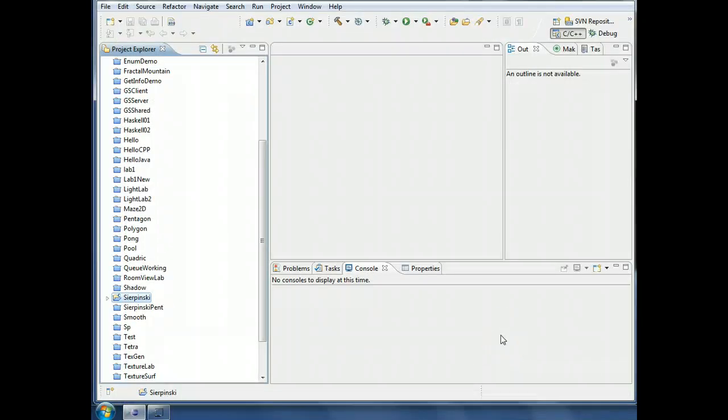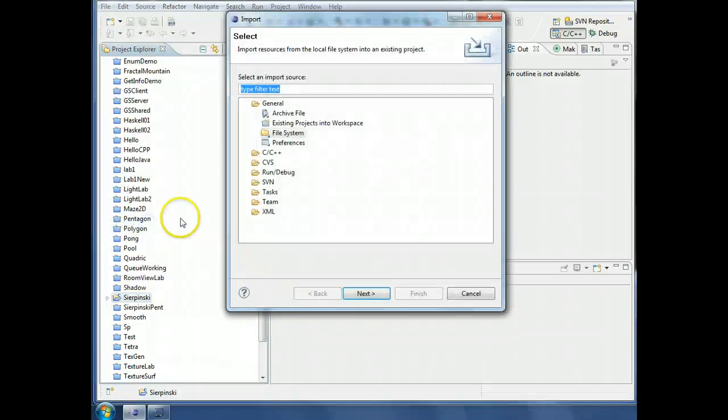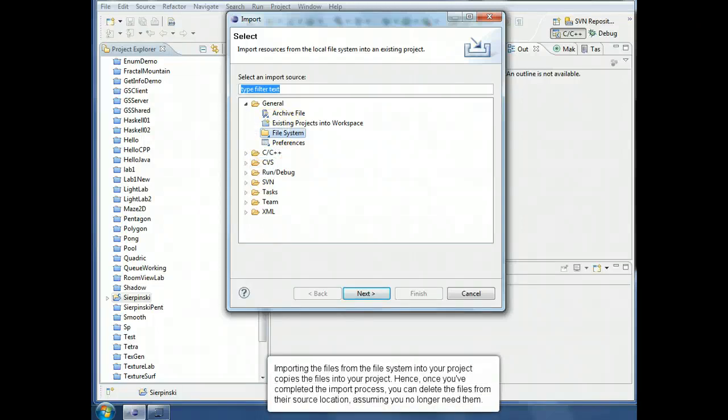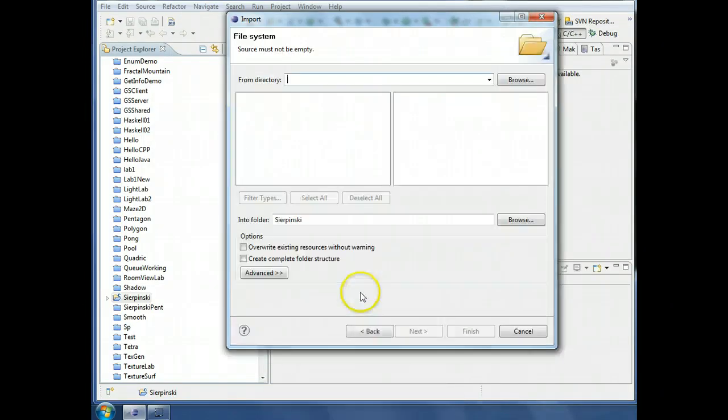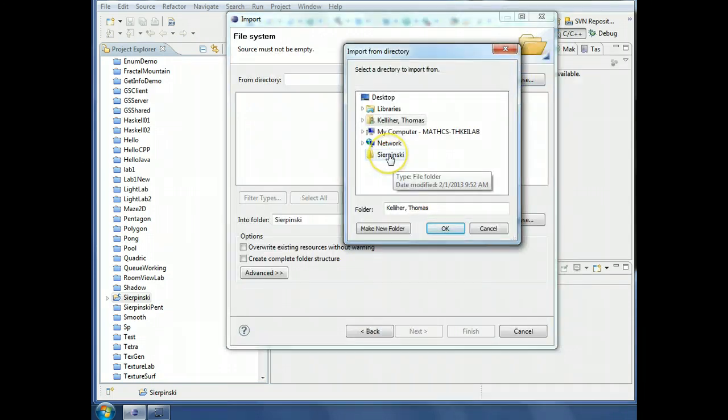Now I want to import the files from the zip archive. So I'm going to go under File to Import. I'm importing from the file system, so make sure that this is selected. Go to Next. Browse to that archive folder.